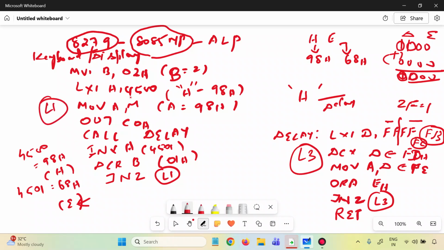So what is the current content of memory? It is your 68, that will move to the accumulator, and then you are outing that value. That means E is moved to the accumulator. The hexadecimal you are moving to the accumulator, the equivalent character is E, and you're outing that value, and then again you're calling a delay.